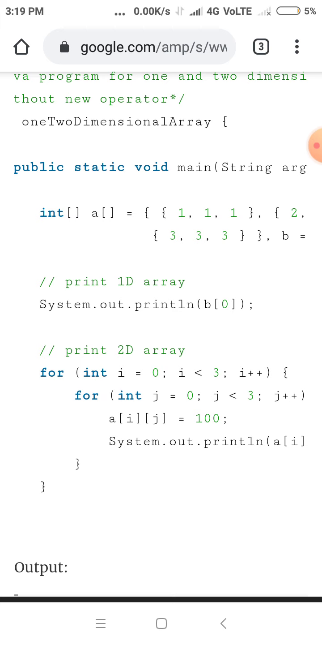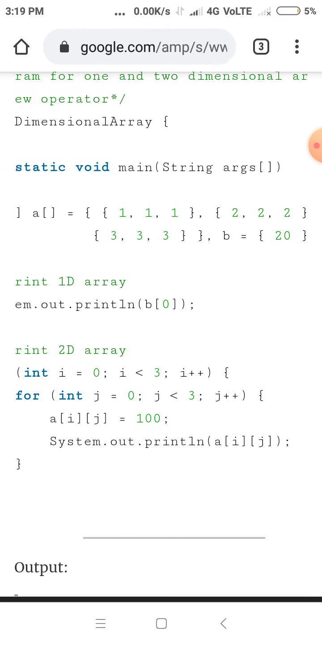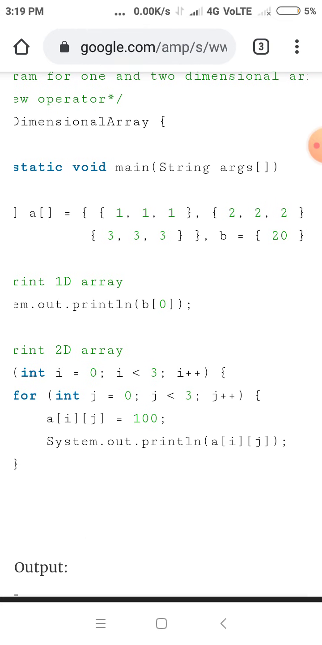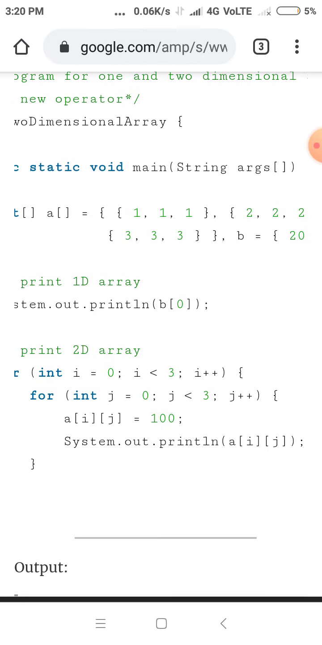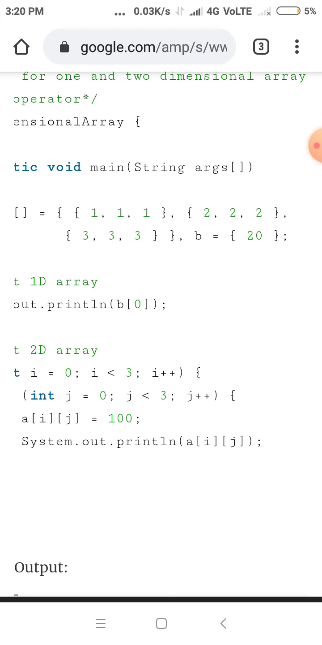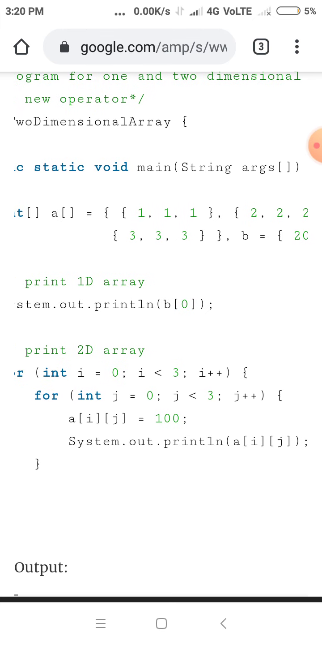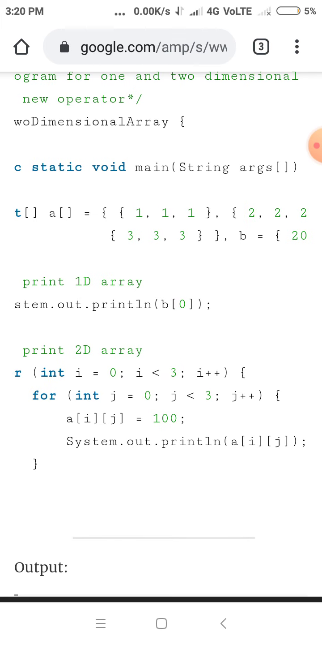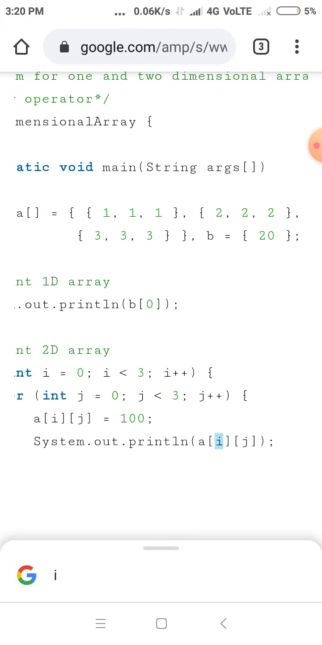Now we will see the example of a two-dimensional array, how to initialize and how to print it. See here, int a[][] = how to initialize it. Firstly there is an outer curly bracket, and in between, the size is not fixed but given as 1 1 1, then 2 2 2, 3 3 3. It means the array a is a 3 by 3 array. Again b is equal to 20.